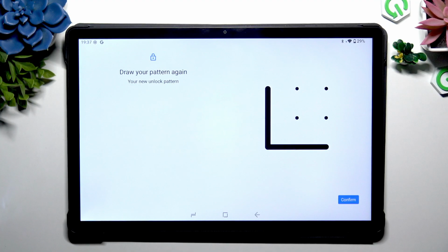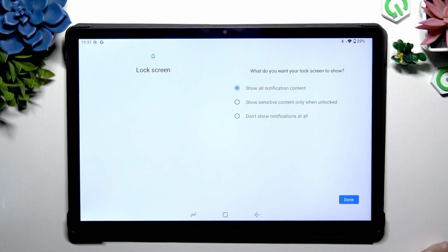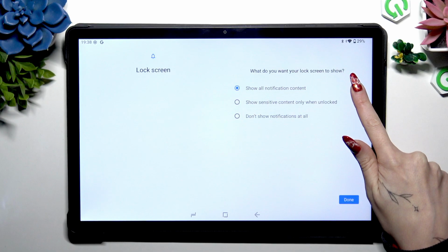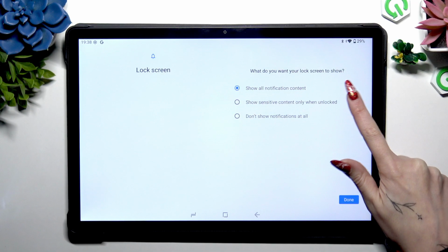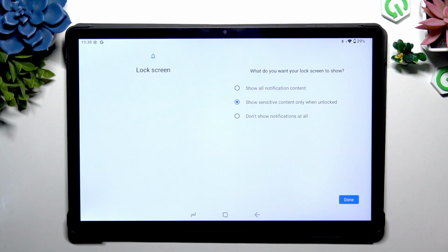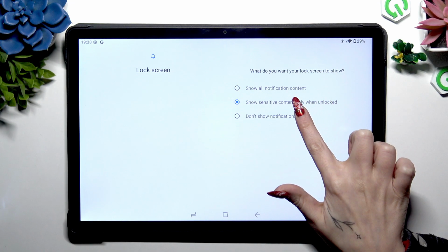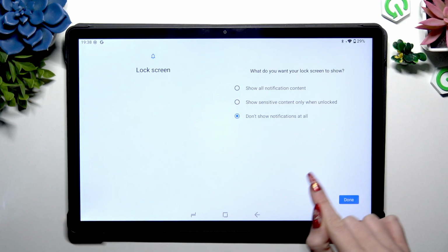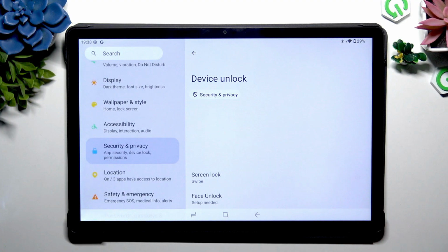Last but not least, hit confirm and answer this question. What do you want your lock screen to show? Click on one of those options: show all notification content, show sensitive content only when unlocked, or don't show notifications at all. Whatever you decided, when you finished, select Done.